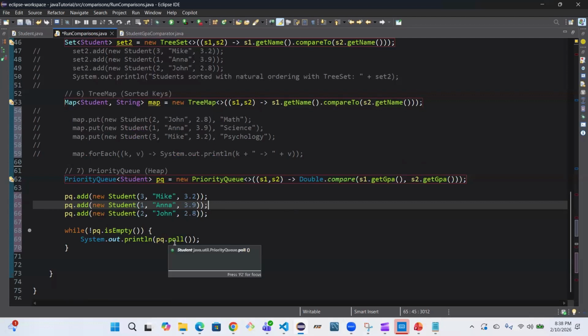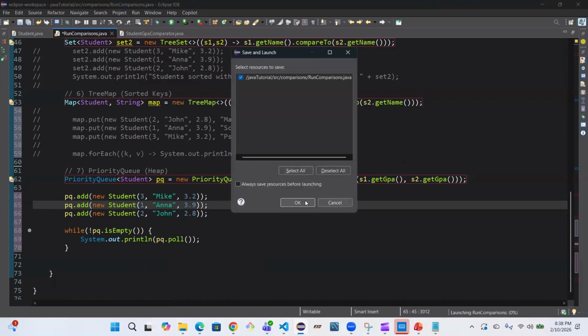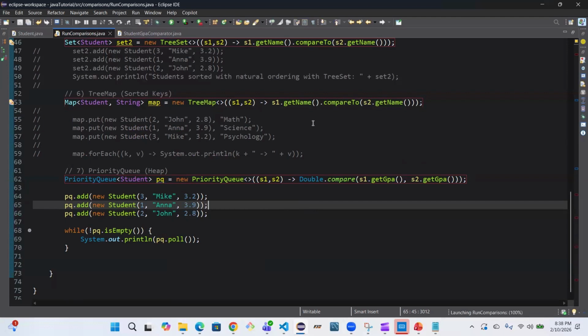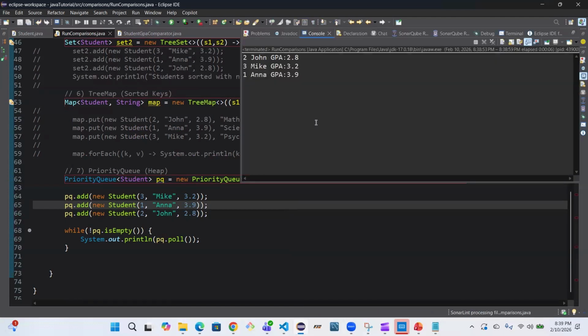If you recall the poll method, what it does is it removes the element at the head of the queue. So pop that off, return it, pop off the other element, return it, pop that one off, return it, do that until it's empty. That's how this loop is working. So let's run this and see. Crap, I never saved these things. Okay, let's go. All right. So it looks like John got popped off, then Mike, and then Anna, just like I said.